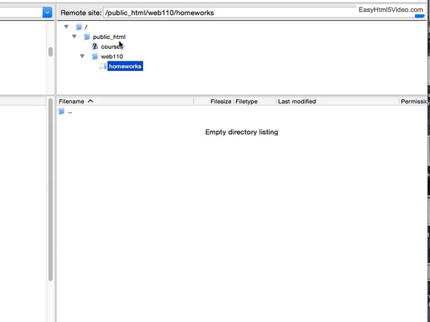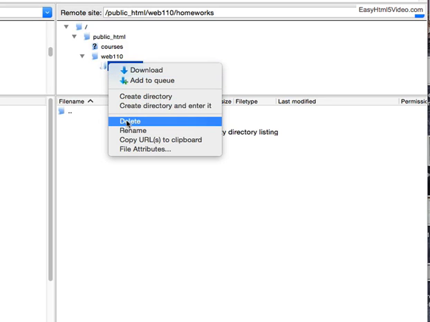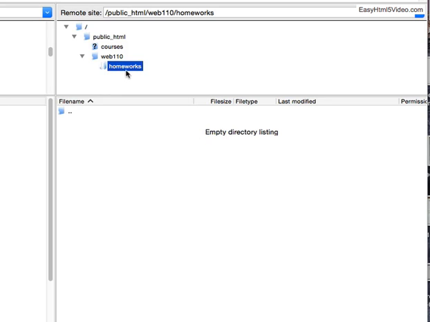So this is the public_HTML folder that all our web folders have to be in. So Web 110 goes inside public_HTML, and homeworks goes inside of Web 110. Okay, so if I come back here and I again delete my homeworks folder, or no, I'm going to save that. I'm going to show you how to upload homework 1.